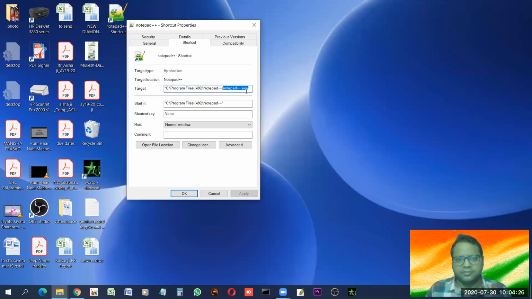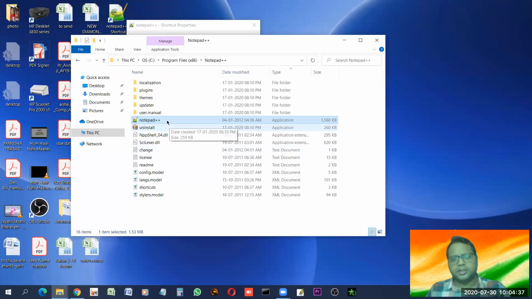So .exe is the file extension of any executable file, any command file, any application file, or any program file. Open file location can take you to that location directly. Just takes you to that location directly. Okay.